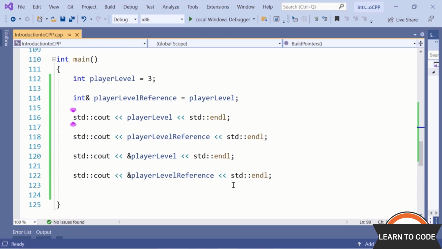Another difference between a pointer and a reference is that you can change the memory address that a pointer is pointing to, but you can't change the memory address of a reference because that is always fixed to that initial memory address. For example, here, player level. Let me show you an example. Let's say we created an int that was called damage and it was equal to 1.